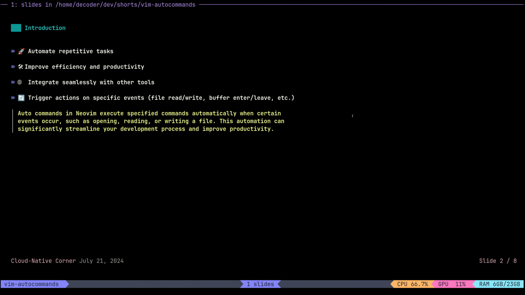You can automate all kinds of repetitive tasks, for example, linting files or moving, copying on save, whatever it might be. It obviously improves efficiency because it automates a lot of things. You can also integrate it seamlessly with external command line tools, which we'll see in a few examples. And again, it can trigger an action on almost any event. There's a huge list of events that NeoVim supports.